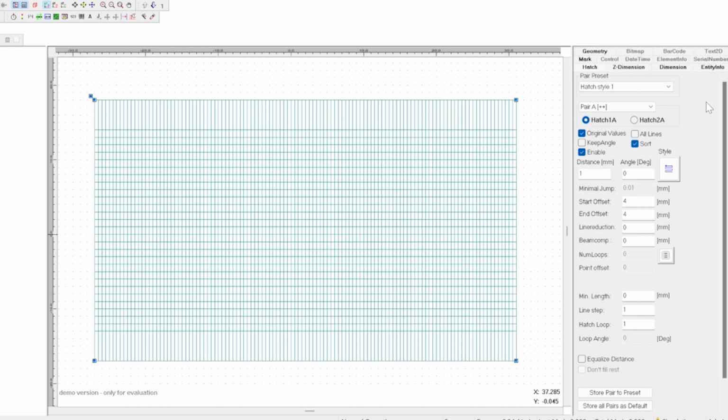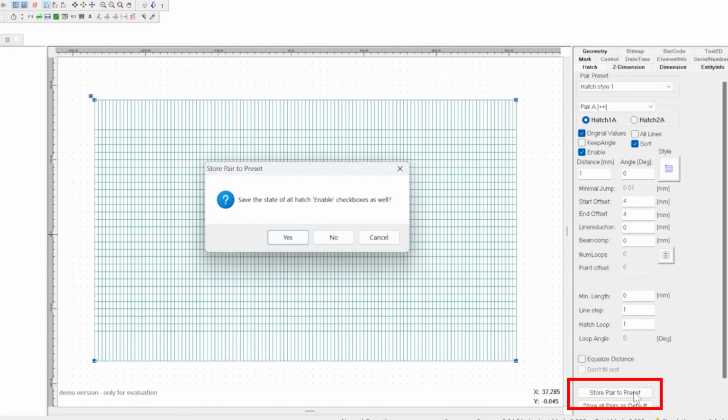At the beginning of this video, we chose hatch style 1 for our paired preset. To save these settings to this preset, we need to click on the Store Pair to Preset button. You'll get a pop-up asking if you want to save the state of all hatch-enabled checkboxes. You can click yes or no according to your preference.